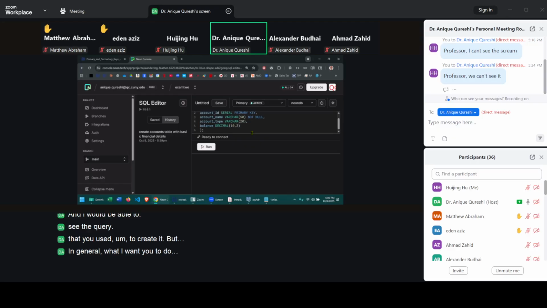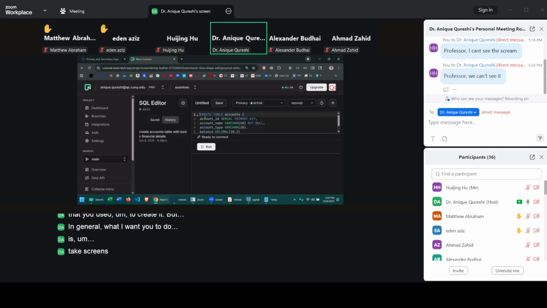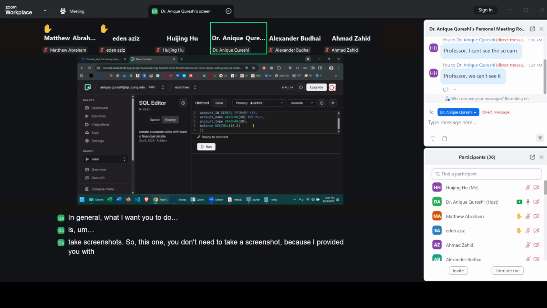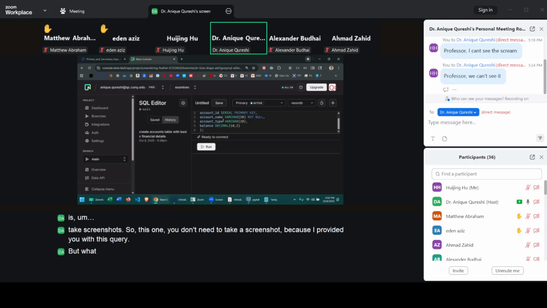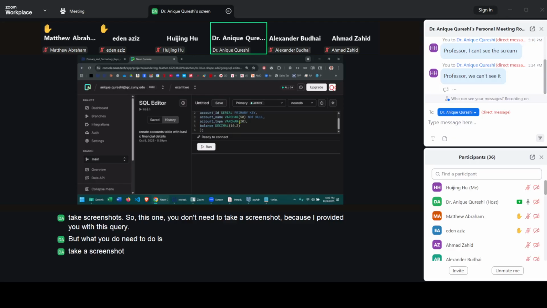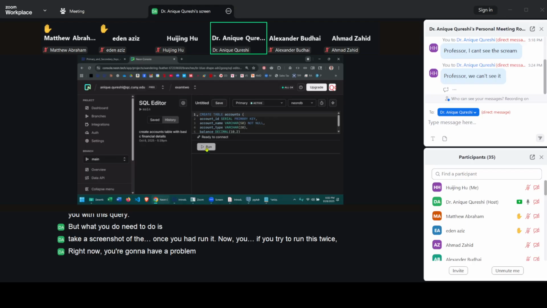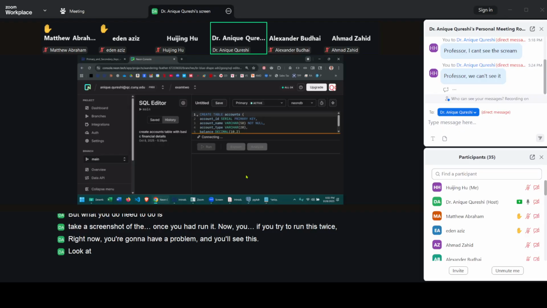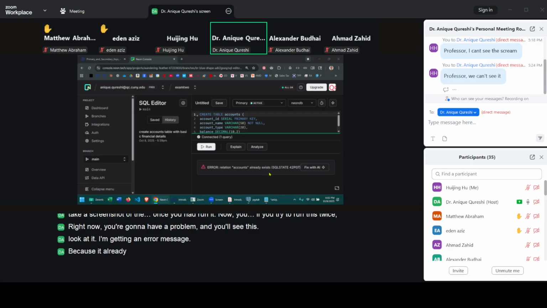But in general, what I want you to do is take screenshots. This one, you don't need to take a screenshot because I provided you with this query. But what you do need to do is take a screenshot once you had run it. Now, if you try to run this twice right now, you're going to have a problem, and you'll see this. Look at it. I'm getting an error message because it already exists.